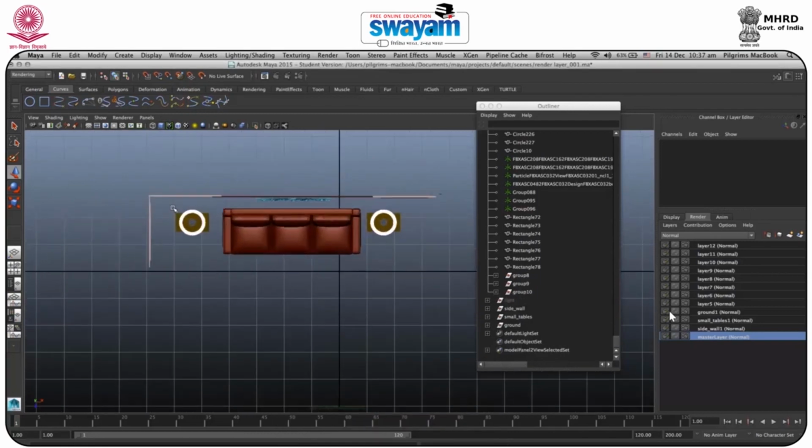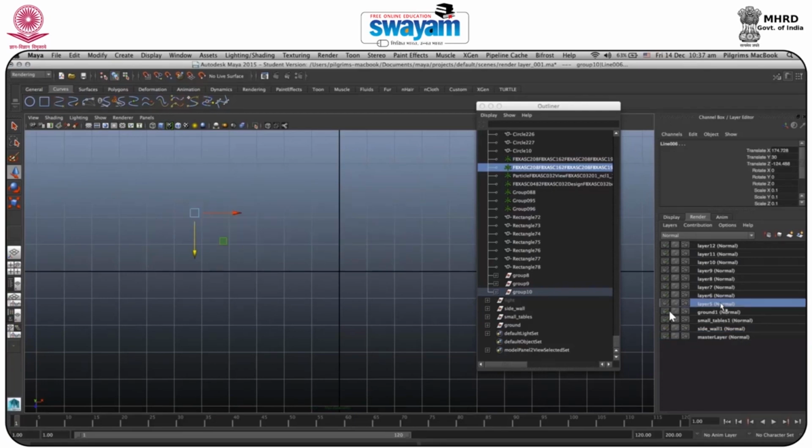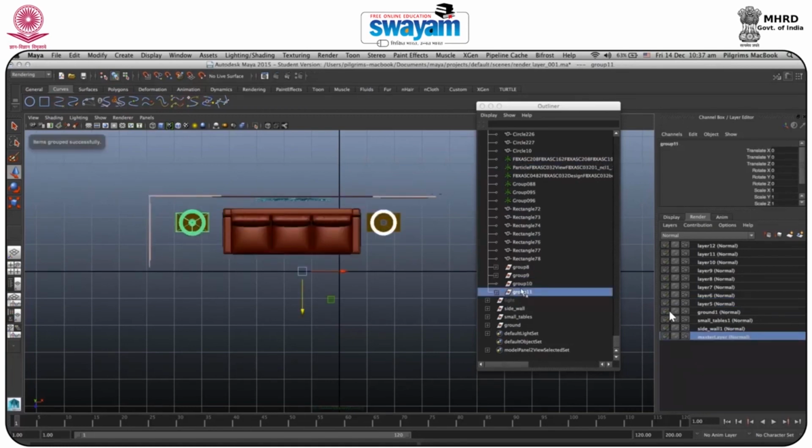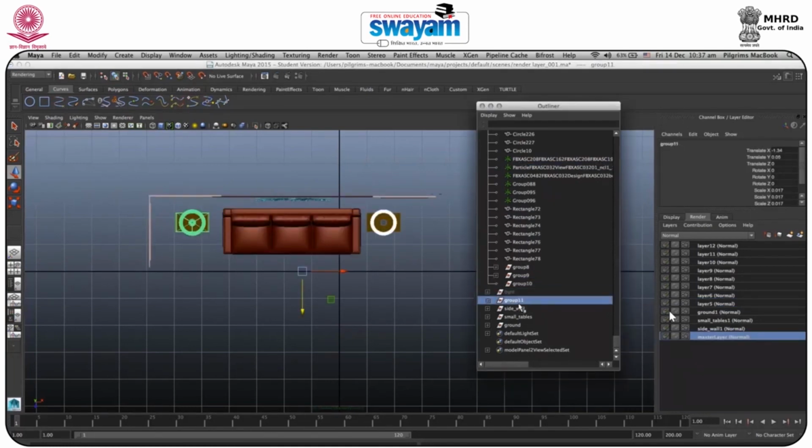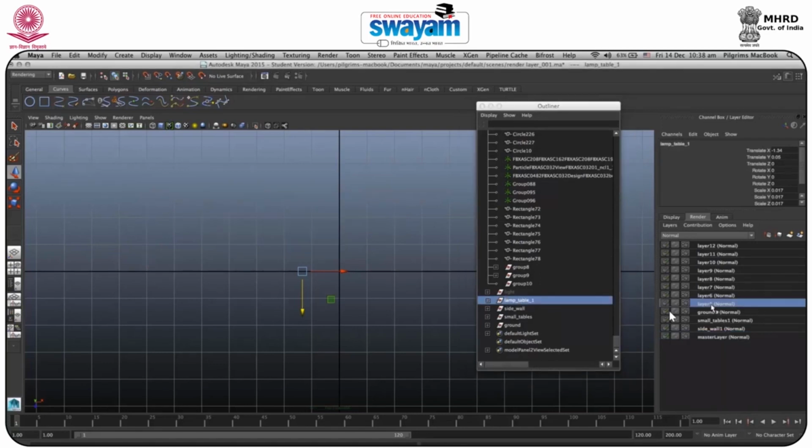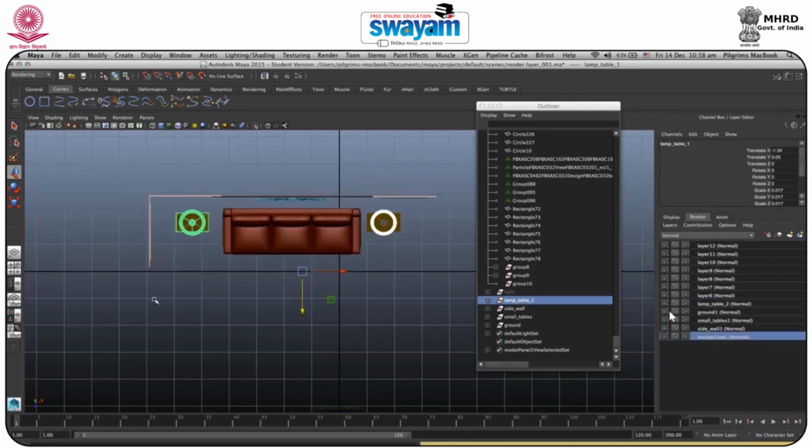So what I will do, I will just select these two one by one. So this one will be the first lamp. And we'll just move this group somehow here. This is the lamp table 1. Okay, and we'll just go to this part and just add selected, lamp table 1, and enter.